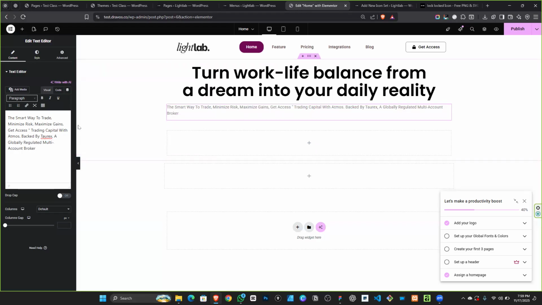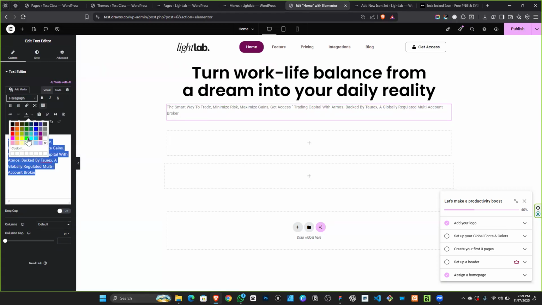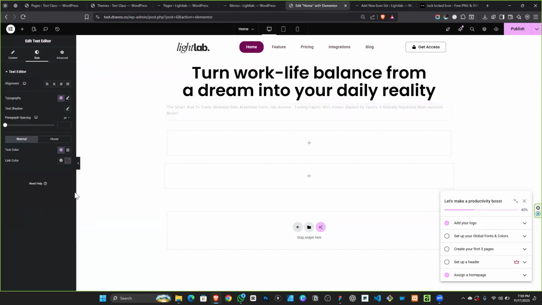Now, you can change your subtext color from here. Click on this and you can change your text to whatever you want, maybe to this. But you can also come here and change it here, depending on your choice. It's always advisable to change it from there because you can edit text individually from here.